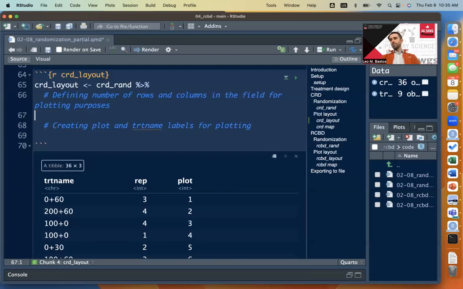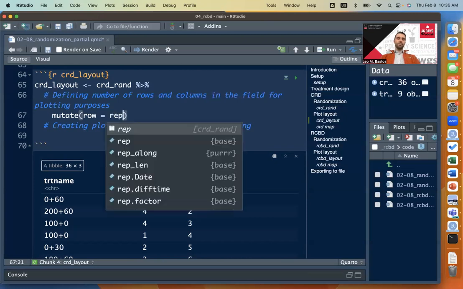After the comment here, the first thing I want to do is use mutate to create a column called row. In my case, let's see, I'm looking at my code and trying to remember if this makes sense, but I think my rows are going to be the different blocks. So what I have here in my code is using the function rep.